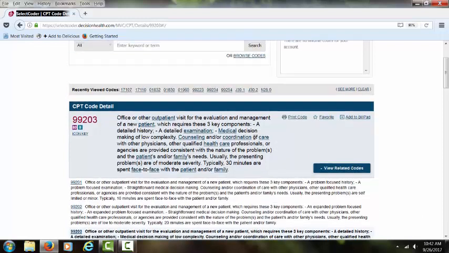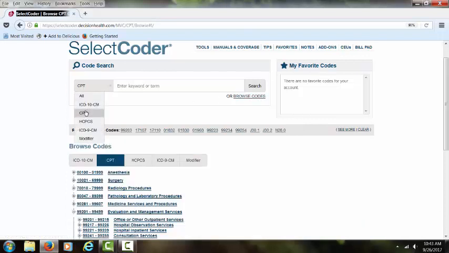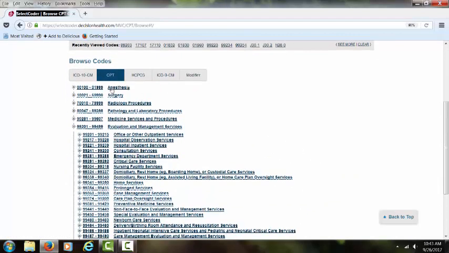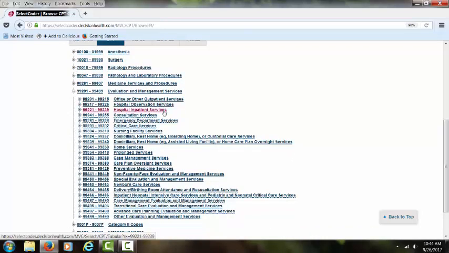Let's go back to our browse codes. CPT here and browse codes. And it's an evaluation and management because it doesn't say it's surgery or anything. It just happens to be in the hospital. So we're going to expand our evaluation and management. We're doing some type of an evaluation. And as you look through the different links here, you'll notice this one here says hospital inpatient services. And we're going to click on that.